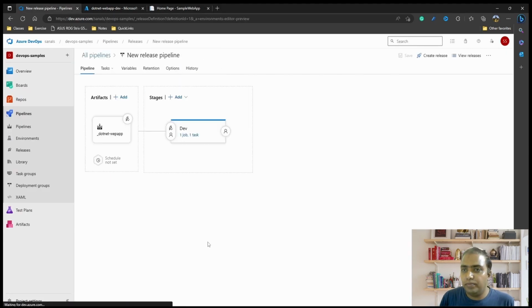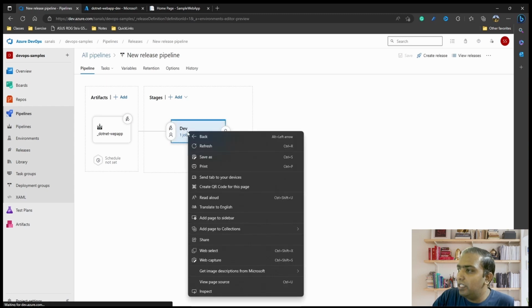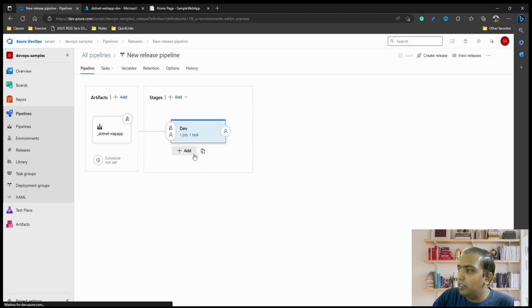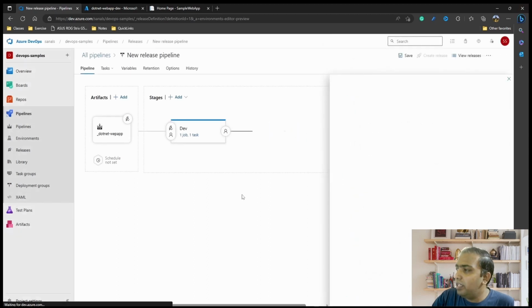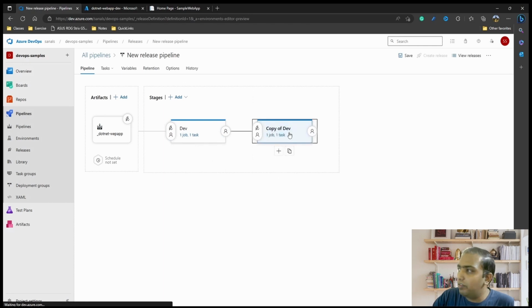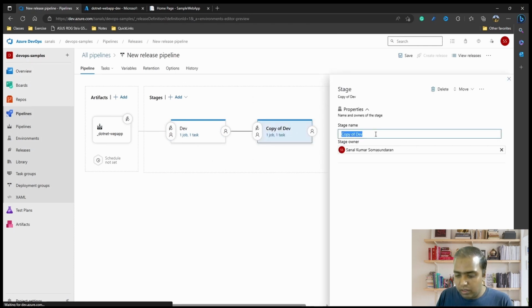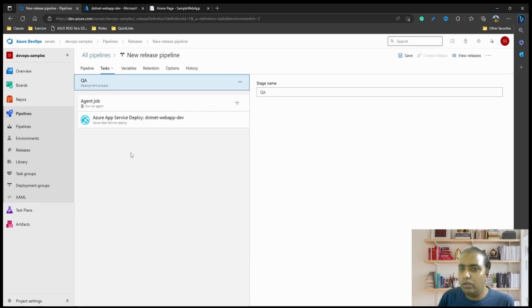This way you can create multiple stages and deploy to other environments. It's very easy to go ahead from here. You can just click add and it creates a new stage. Again, you could either start with an empty job, or an easier way is to use the clone option. If you click clone, it creates a copy of dev, and you can mention it as QA. The set of tasks is the same, or in most cases pretty much similar.